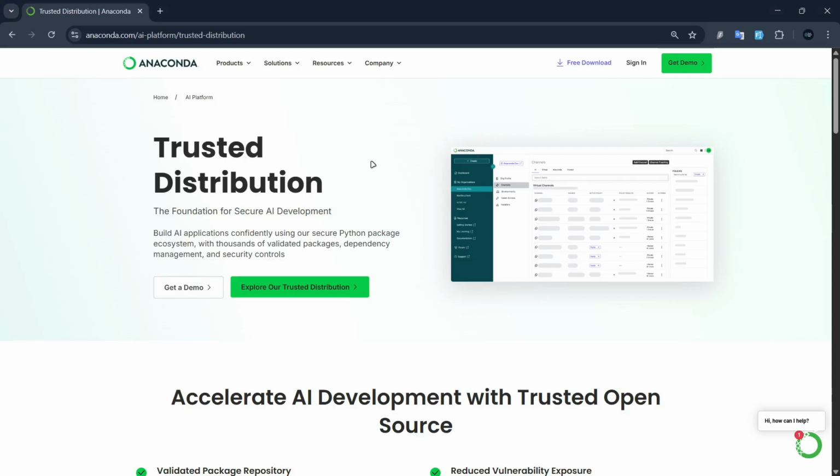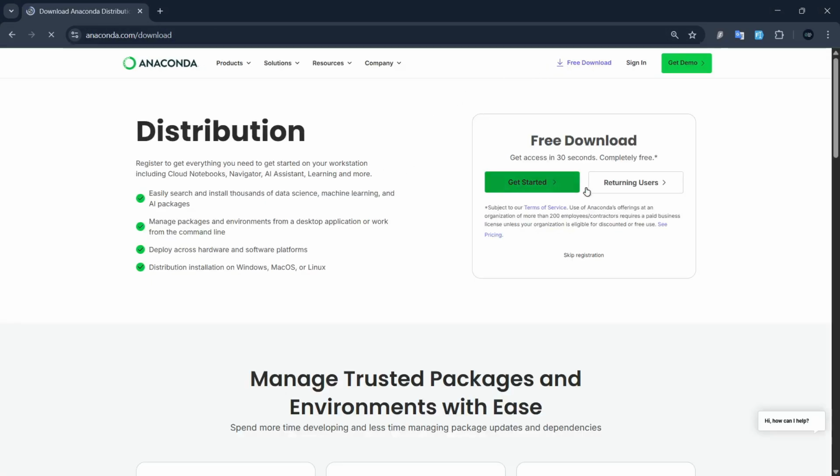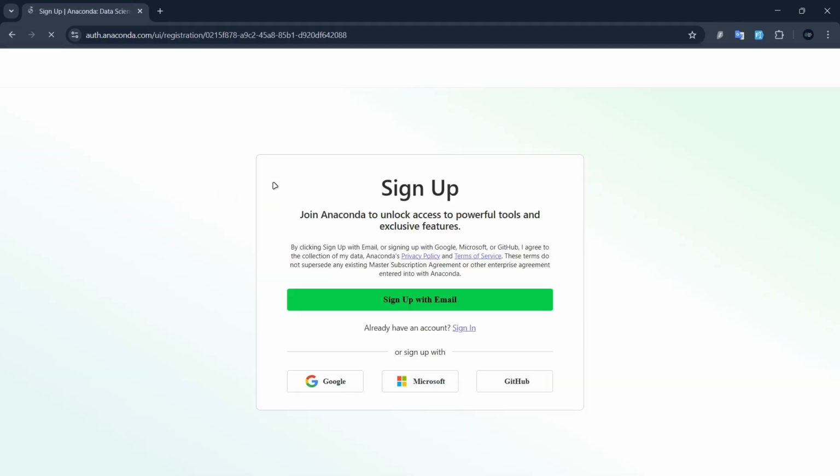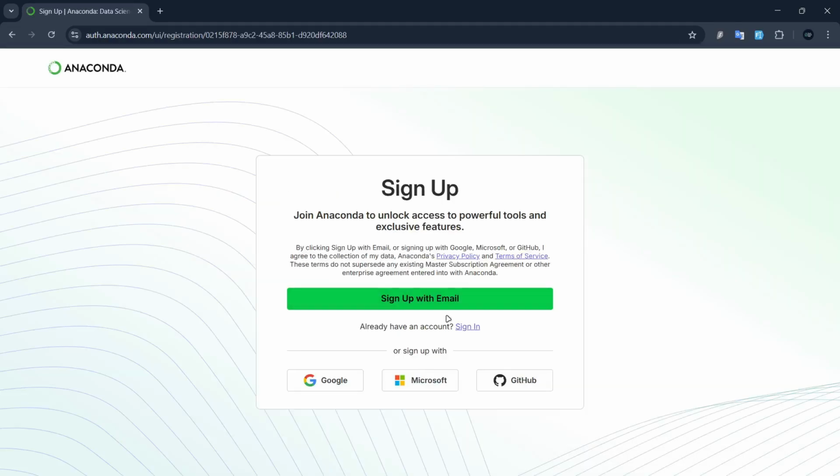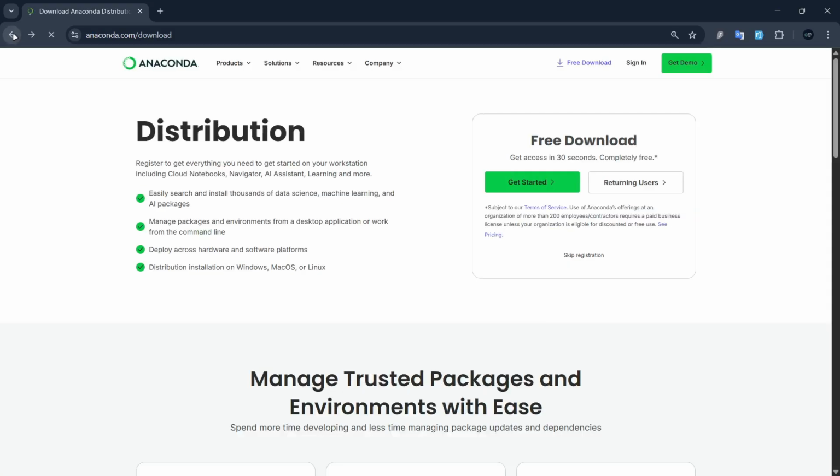To install Anaconda Prompt, click on free download and then it will start your download. Then install, then set up, sign up with your email address. Then you will get the download link for Anaconda Prompt. Then you can install it on your Windows device.